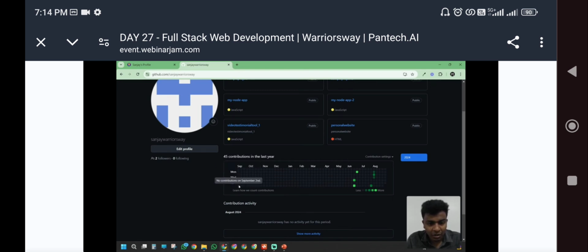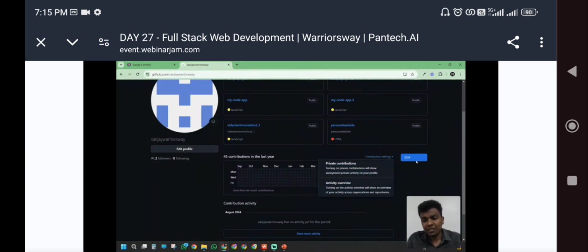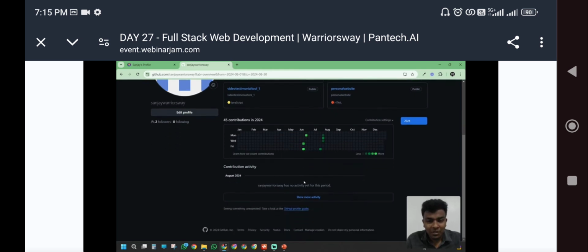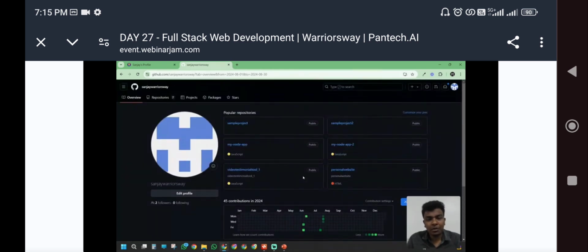So likewise, the x-axis is going to show you the months. Even in the contribution settings, if you really want to change this, you can, because the account was created in 2024, so that is why it has been shown. If you have done well, it is going to show all the stats properly. So this is the normal profile which has been shown here.